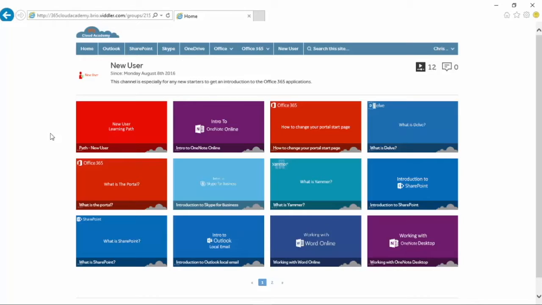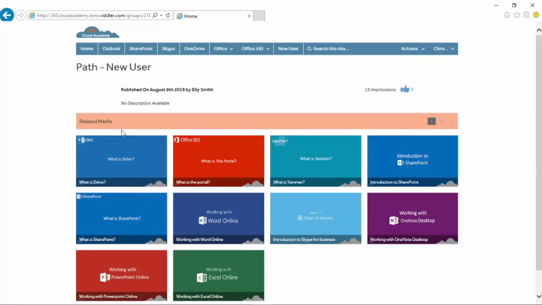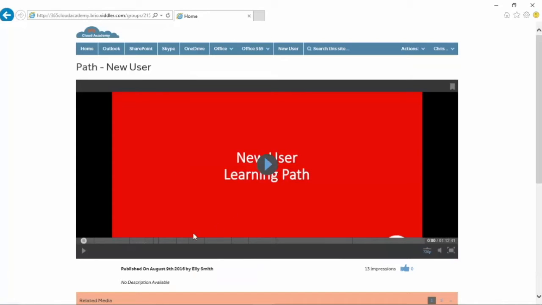This new user one we created because we thought it's quite important that when new users start in a business, they can actually watch these learning paths and get themselves up to speed. So it's a great way of inducting them into your business. So if we look at the new user learning path here, you can see that that will have a bunch of videos all connected together. So all of your new users can watch all of those and get asked questions all the way through. It's really going to help your HR departments here.